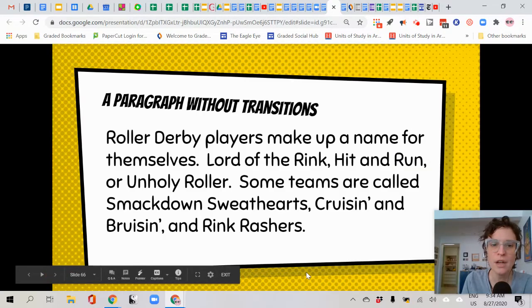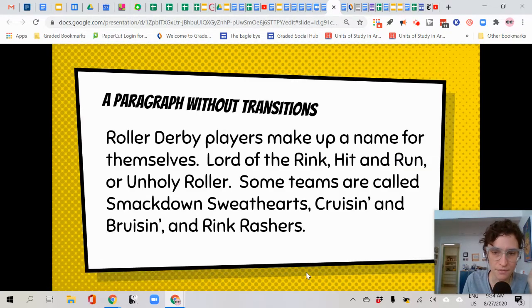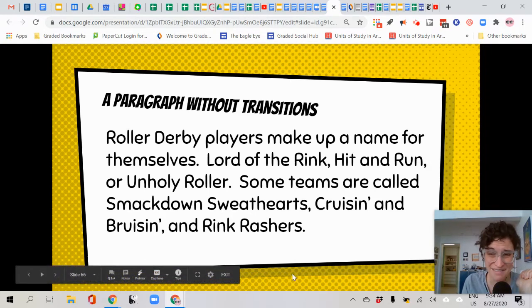Here's another example. Roller derby players make up a name for themselves. Lord of the Rink, Hit and Run, or Unholy Roller. Some teams are called Smackdown Sweethearts, Cruisin' and Bruisin', and Rink Crashers. So you might have read that first sentence and been like, yeah, roller derby players make up a name for themselves. Then you're like, Lord of the Rink, Hit and Run, and Unholy Roller. Oh, are those examples of names? Okay, well, I didn't realize that right away. I had to think and stop and slow down.